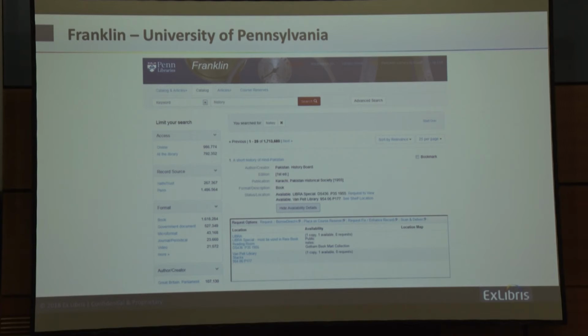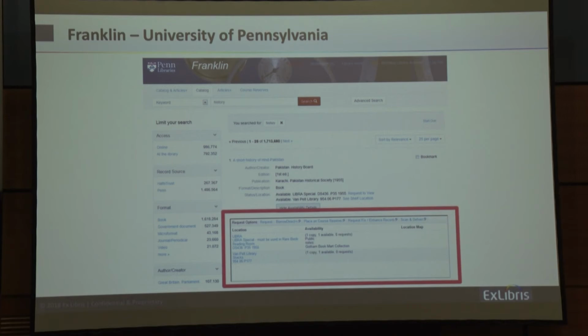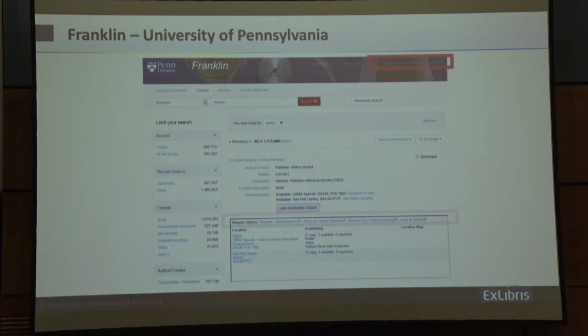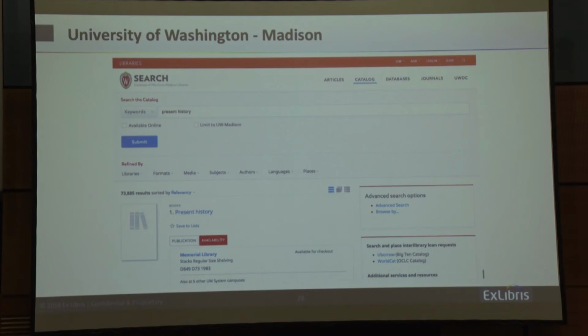At the University of Pennsylvania, in this case, they get back a record. They are using the fulfillment mashup in this case, and they're moving over to a fully API-driven model. Of course, you can log in, and you get request options that are meant for that particular user. At Temple also, they're using a Blacklight implementation, also moving to the API-based. And then at the University of Wisconsin-Madison, they have a homegrown solution that's using APIs only.